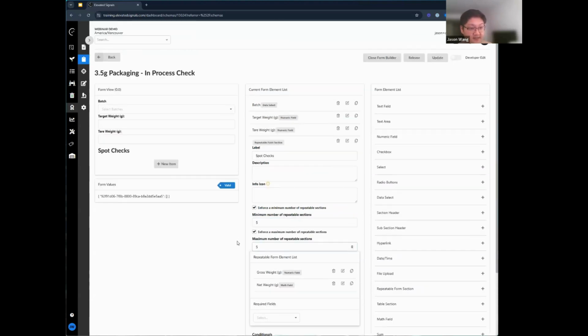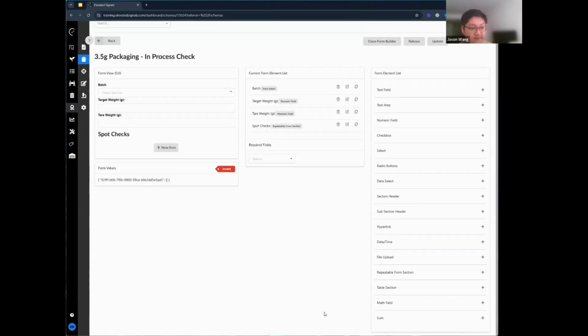I'll pause here for a second because I just made a bunch of fields. I'll hit update on this. I want to point at the preview section here. There's this red invalid tag. This tells us whether you can even submit this form in this state, based on what I've picked and filled out so far. So I'll select a batch.